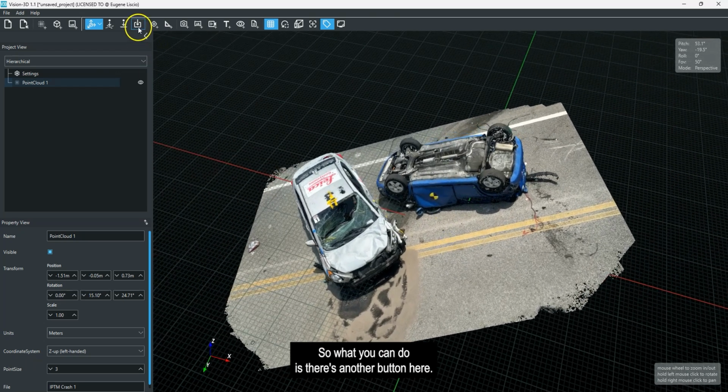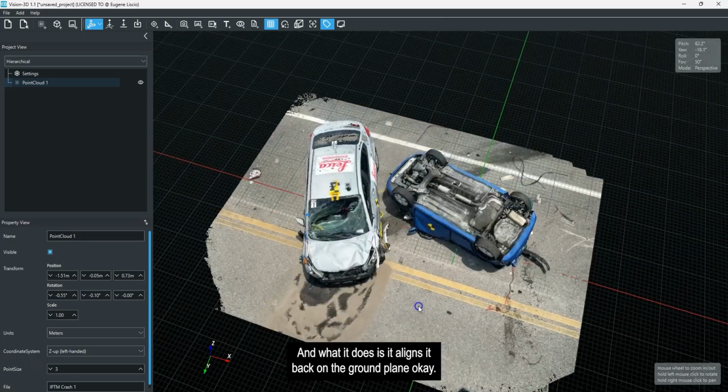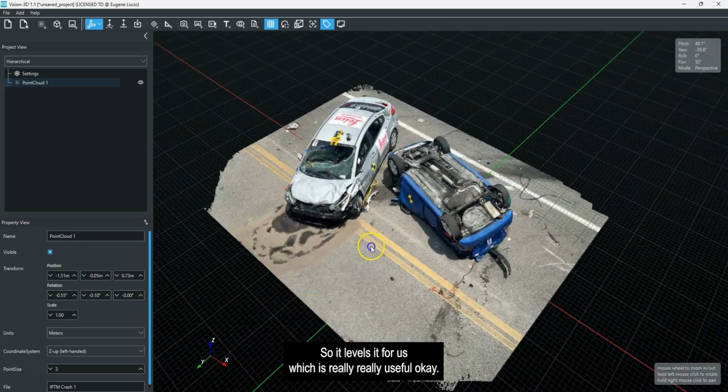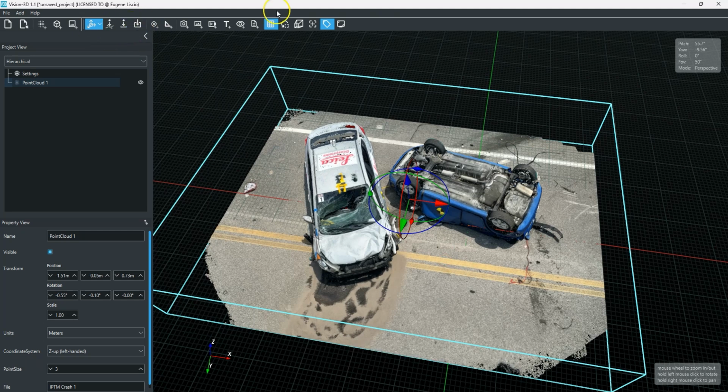So what you can do is there's another button here. You click on this and it basically aligns with 3 points. So I'm just going to go 1, 2, and 3. And what it does is it aligns it back on the ground plane. So it levels it for us, which is really, really useful. So you got a bunch of tools here that you can use, depending on what you need.